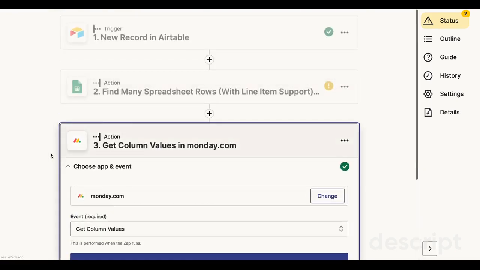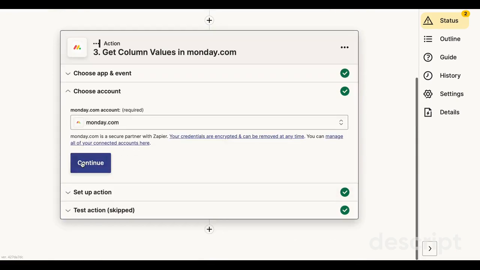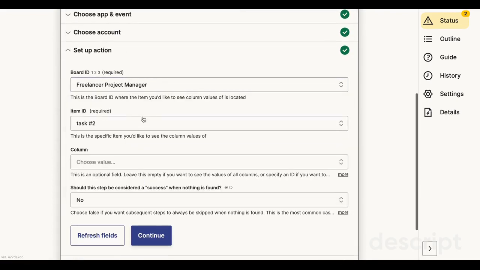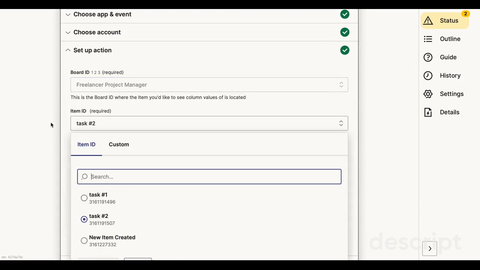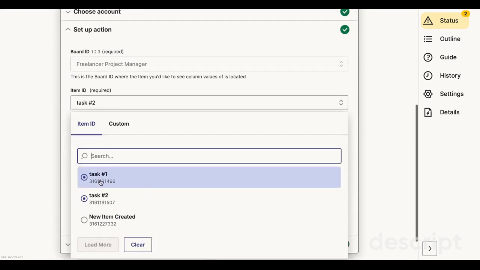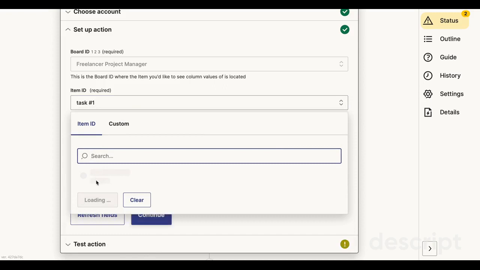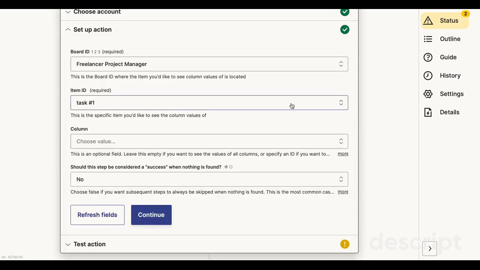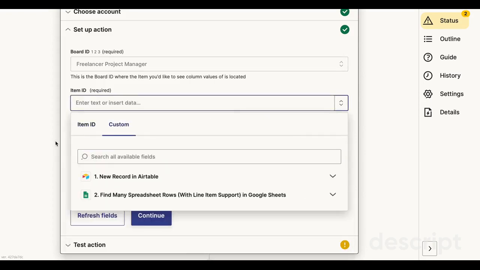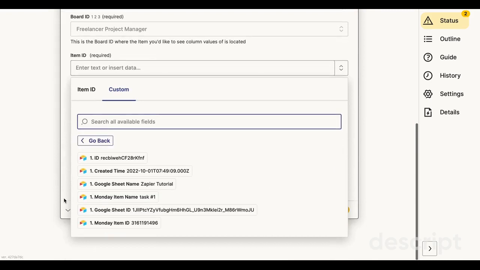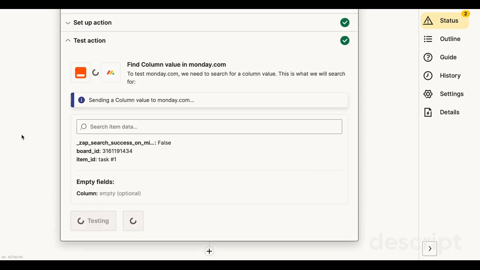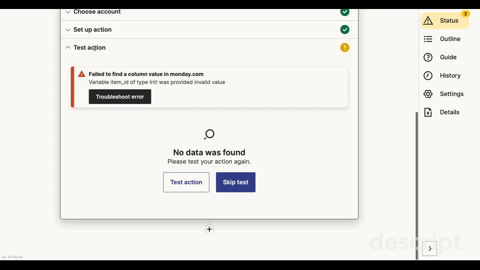Let's try something else. Let's try monday.com, get column values. Here I want to choose the board, and I want to choose the item ID. As you can see here, the item is number 1, but the ID is whatever. So I'm going to try this again, and I'm going to choose custom. From here, I already have the item name. Okay, and I'm going to try to test it. Of course, I know that it's going to give me an error.